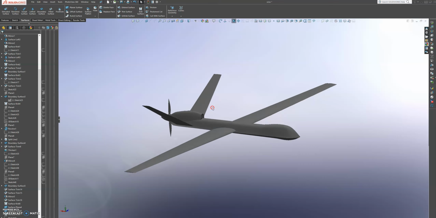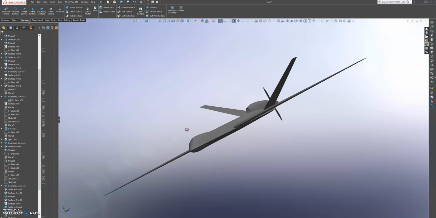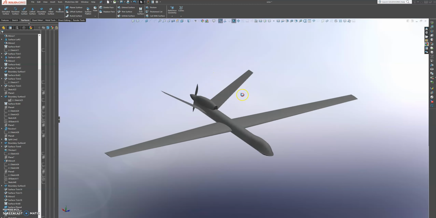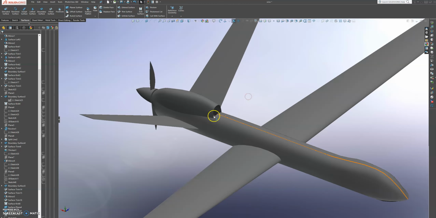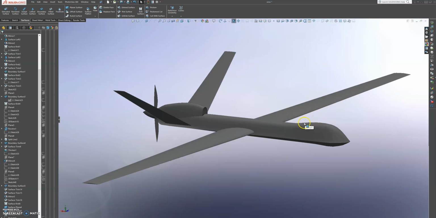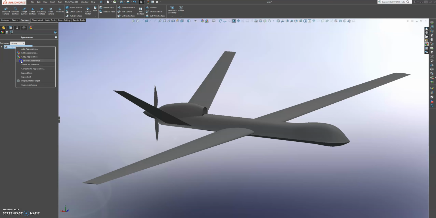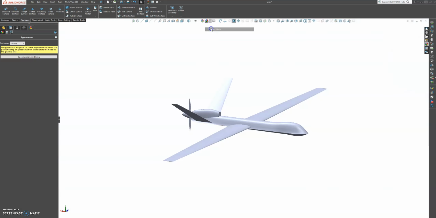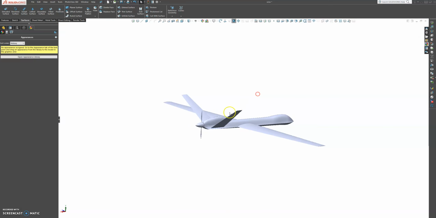In the last tutorial we created the rear wings and knitted them together, so the whole drone is now one solid body. I added an appearance to it, just to see better how our drone is coming along. Let's go back to the appearances and take these appearances off, and go back to our plain white view so we can work on the drone.